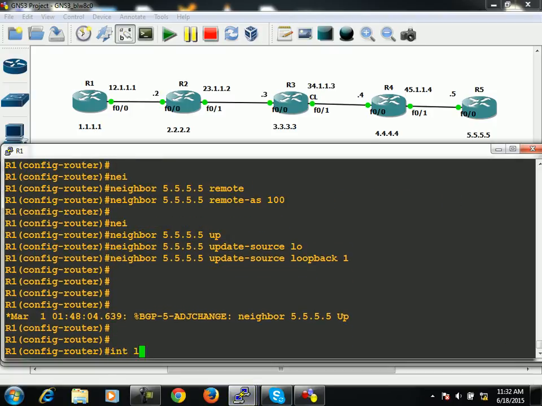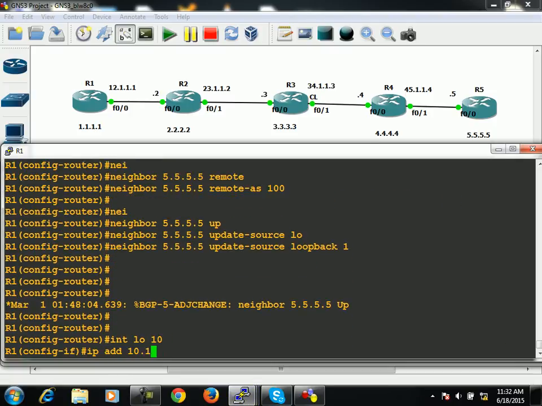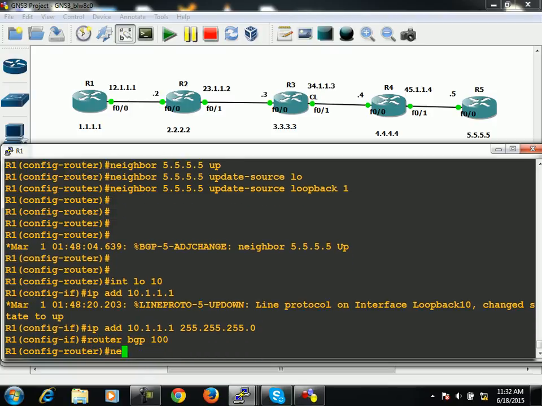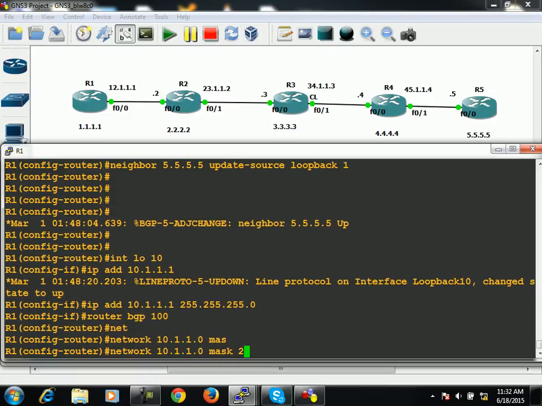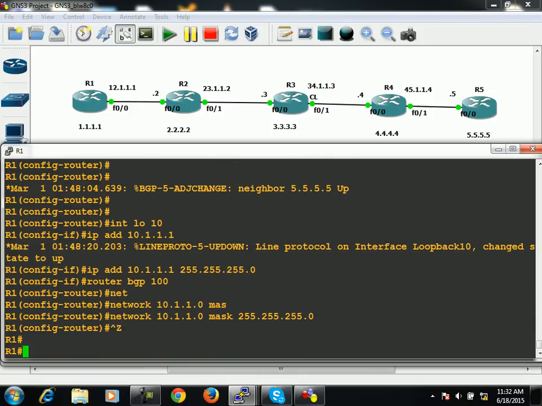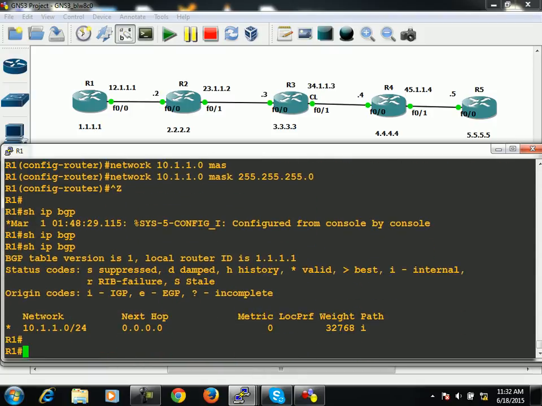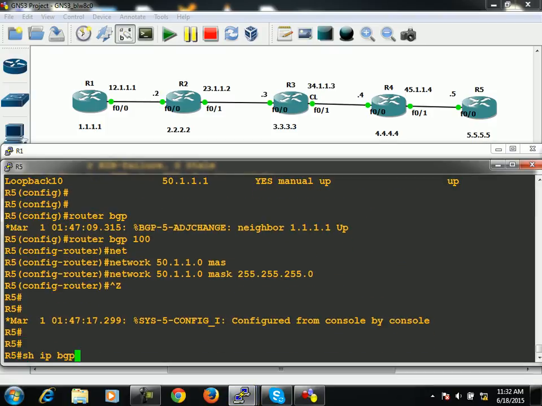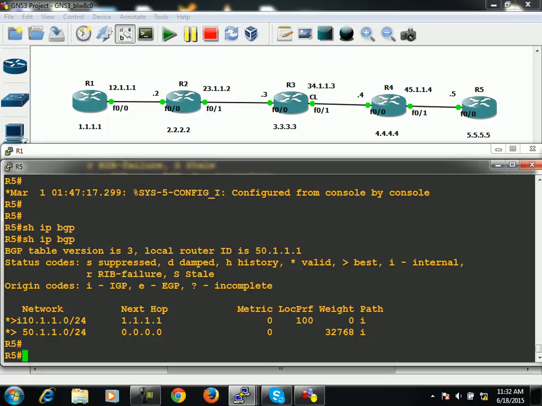On R1 also I will create another loopback 10, IP address 10.1.1.1, and finally I will advertise it into the BGP network 10.1.1.0, mask value will be /24. See, first of all let it receive all information from its neighbor. See, 50s prefix is here, 10s prefix is directly connected to R1, then it will give this 10s prefix to R5, and 50s prefix is directly connected to R5.